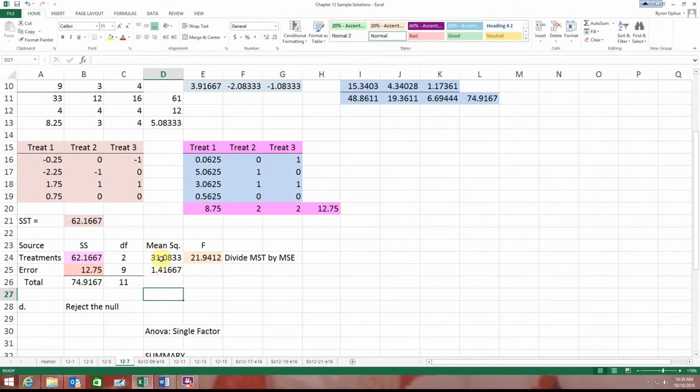Then I got my mean of the squares, right? My mean of the squares is simply my sum of the squares of the treatments divided by my degrees of freedom. So that's simply equal to this divided by this. This all becomes kind of important a little bit later. And it's likewise here. So I can actually drag that down.